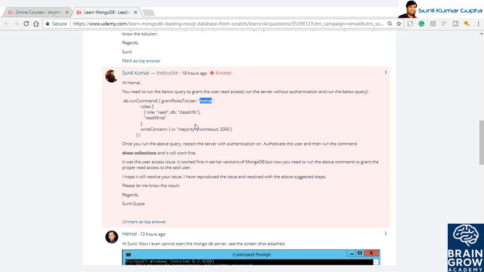admin. Once you have done this, you need to close the Mongo shell, then stop the MongoDB server, and again restart the MongoDB server with authentication on, and then you need to open the Mongo shell, and there you need to go to this class info database.